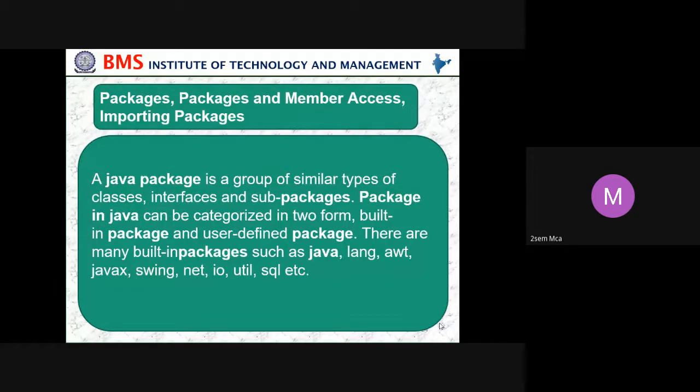A package is a collection of similar types of classes, interfaces, and subpackages. Packages in Java can be categorized in two forms: built-in packages and user-defined packages. There are many built-in packages available, like java.lang, AWT, javax.swing, .net, input output, utility, SQL. All these are inbuilt packages.